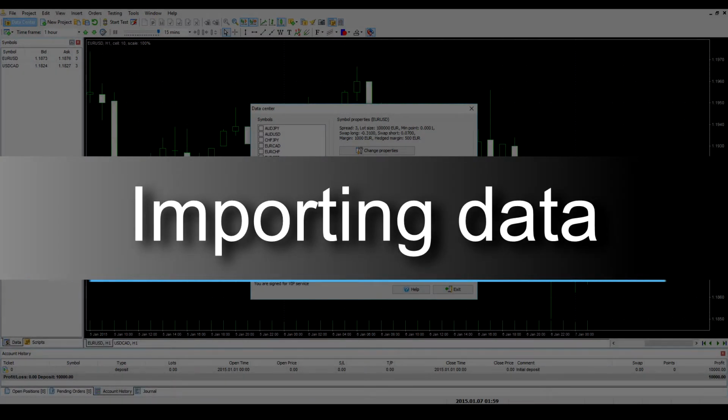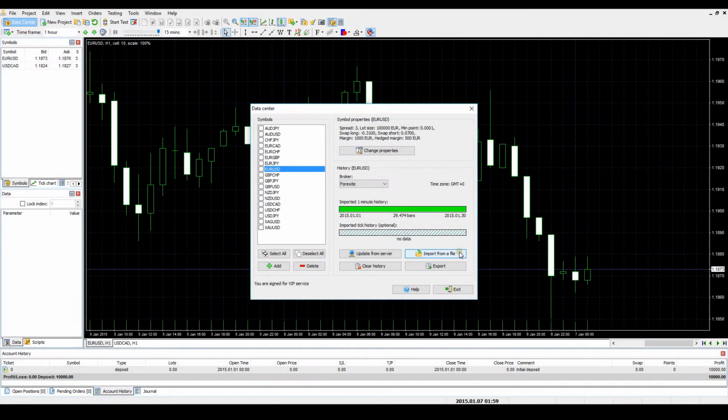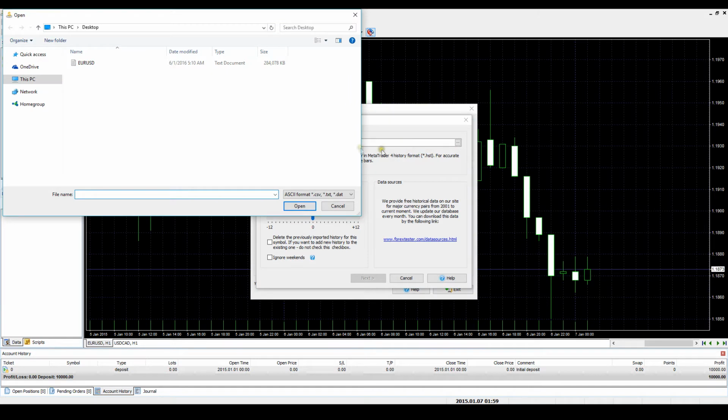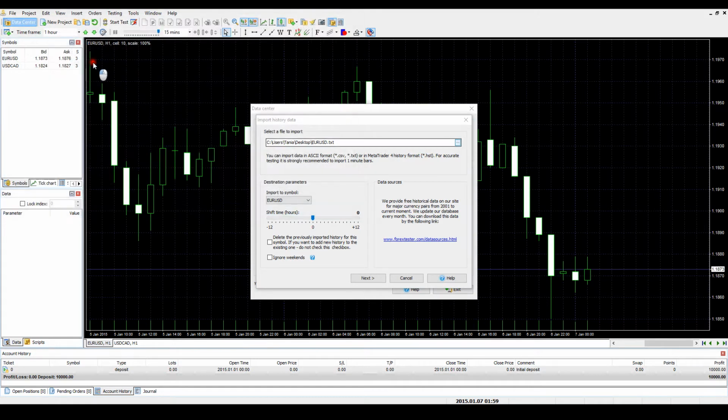Importing data. The Import from a File button opens a dialog for data import. There you can select a file with the data to import into Forex Tester. Click on the field and navigate to the folder where the file containing the data is allocated. Double-click on the required file.